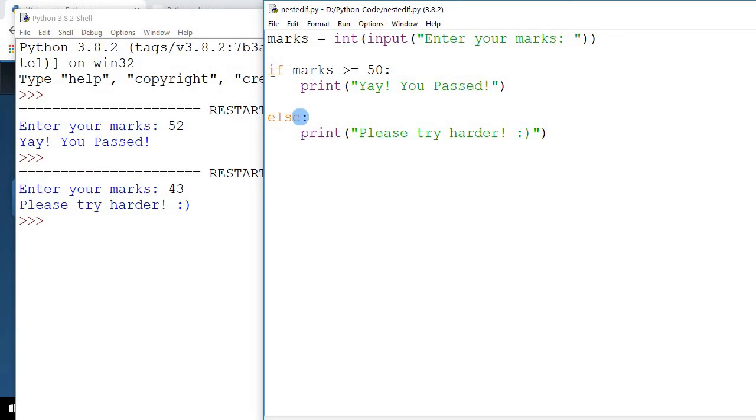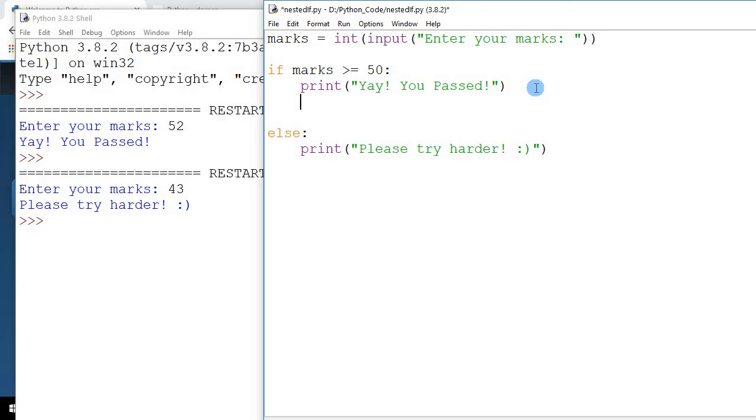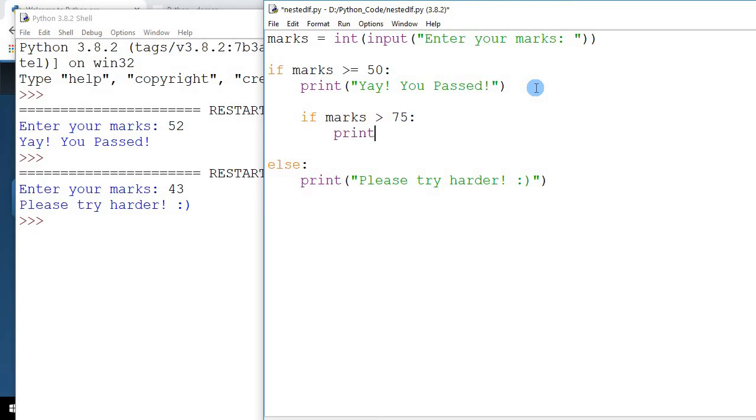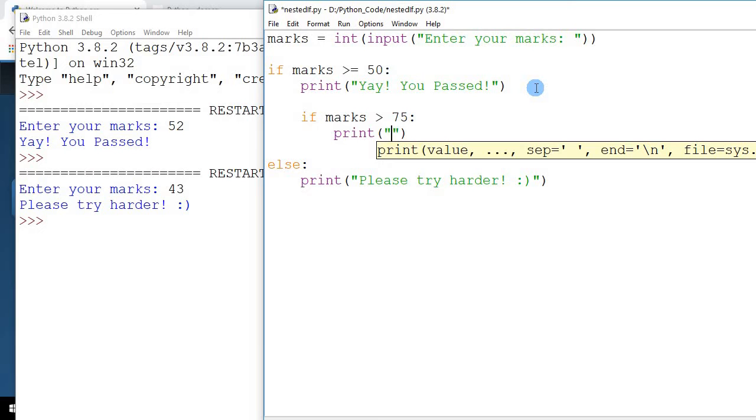Now within the if, since I've passed, I'm going to segregate it into two mark boundaries, 50 to maybe 74, and then 75 to 100. So I'm going to have another if check within the current if check. I'm going to say if marks is greater than 75, then print, well done, you are a pro.